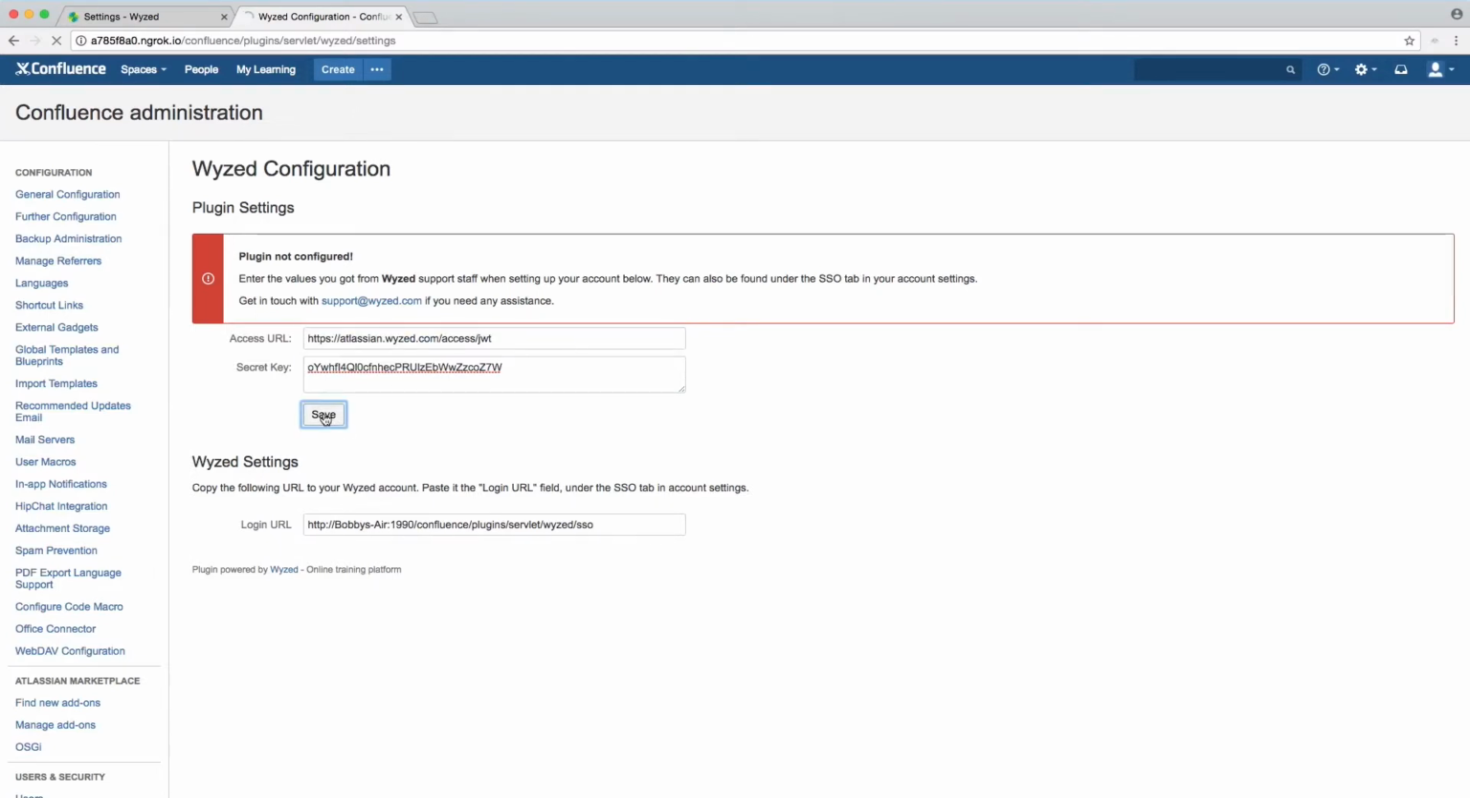And click Save. So you should get a looking good message. Learners will be able to access Wyzed from the My Learning button on the top of every page. Great, so it is referring to this My Learning button here. This button was created by the Wyzed add-on, and when your users are logged into Confluence, when they click this button, they'll now be able to join Wyzed via the single sign-on method. So let's check that out.